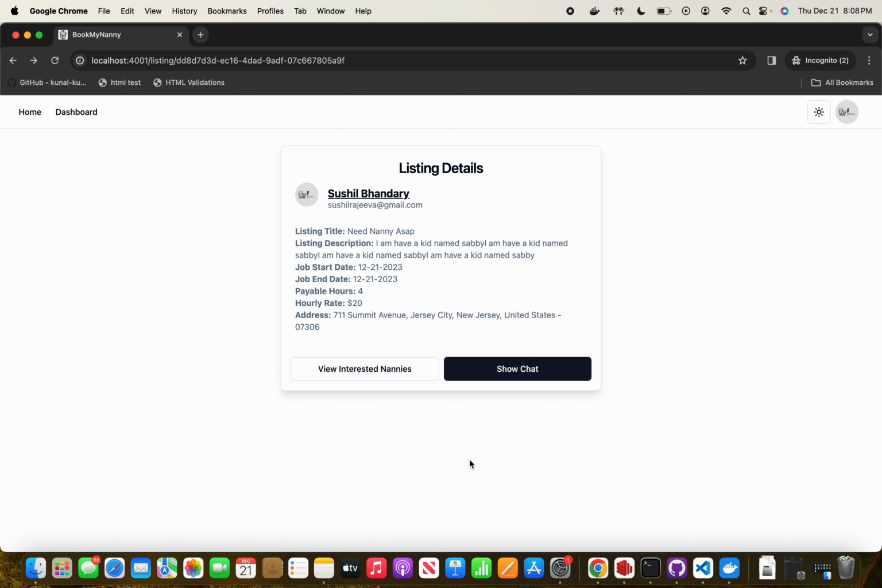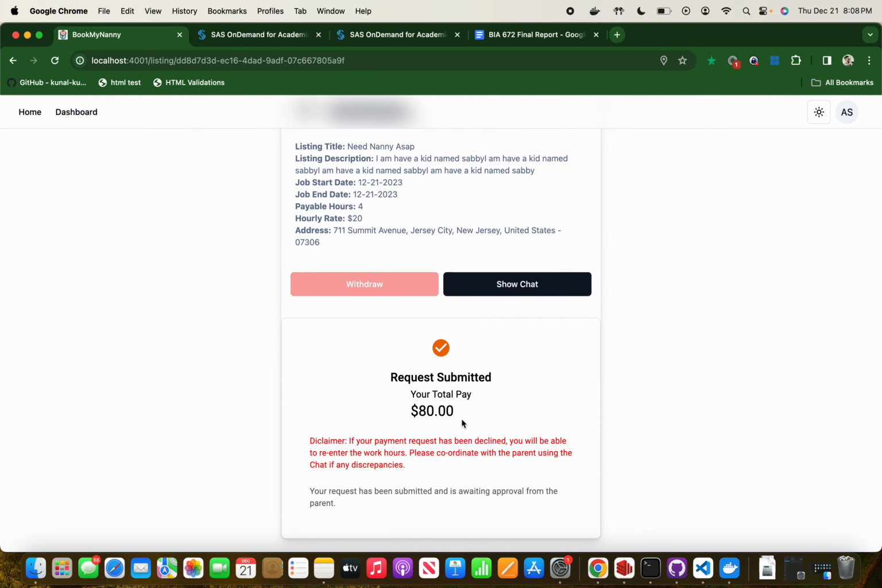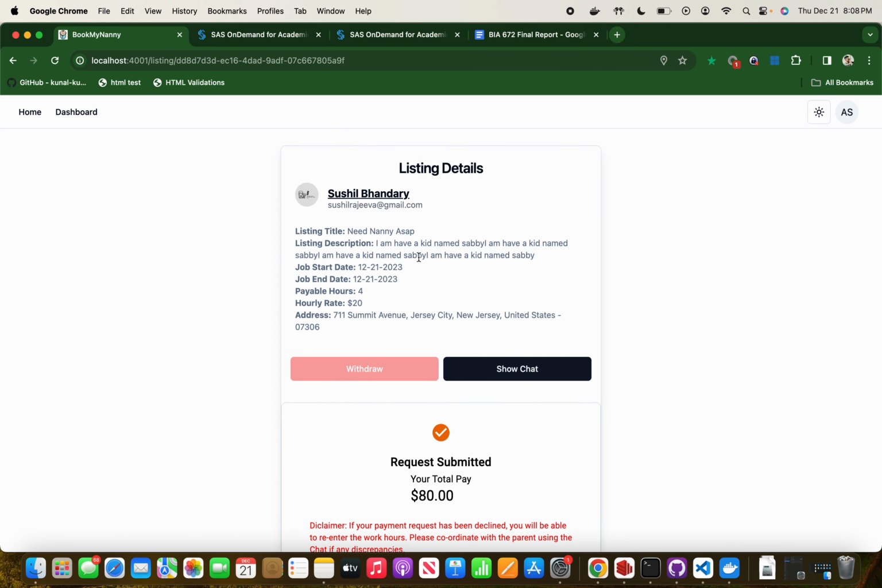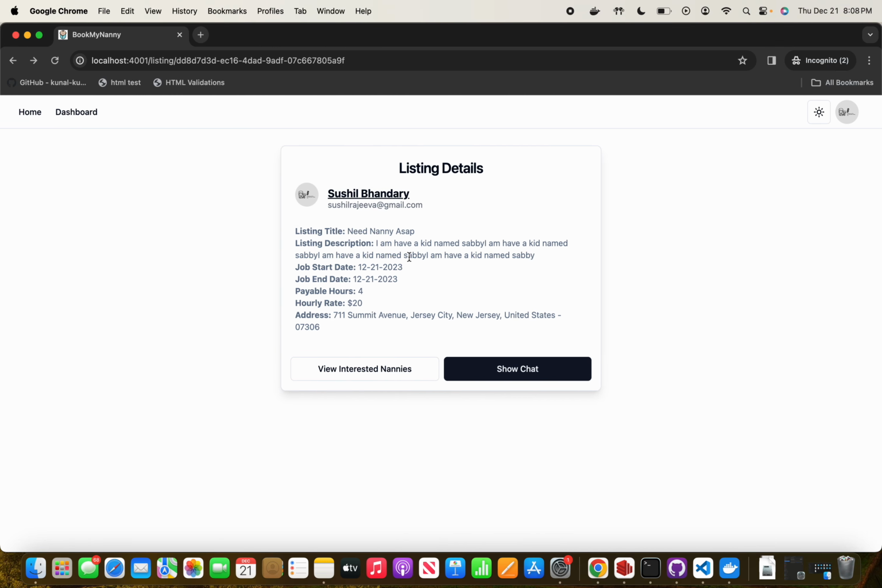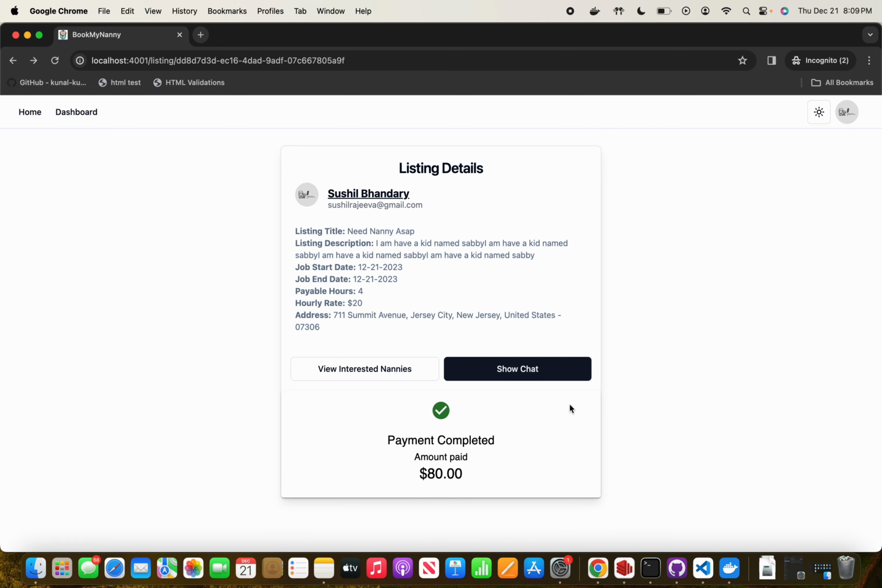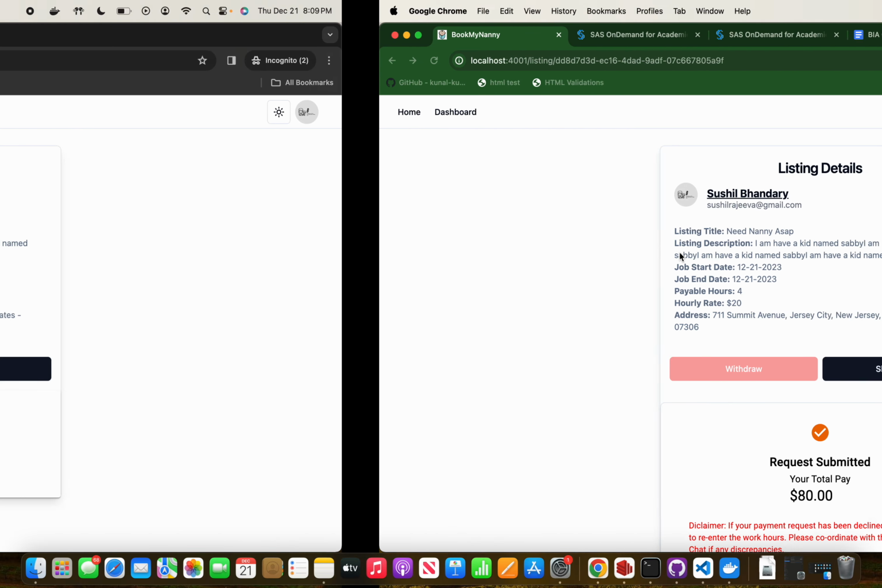Say you decline it, as per the disclaimer here, you can basically do this over again until the parent's okay with it. All right, so all payments are usually handled through cash or Zelle. We're just doing this to complete the workflow of this job. So now you can mark the job as completed, and ta-da, then the job is technically completed.